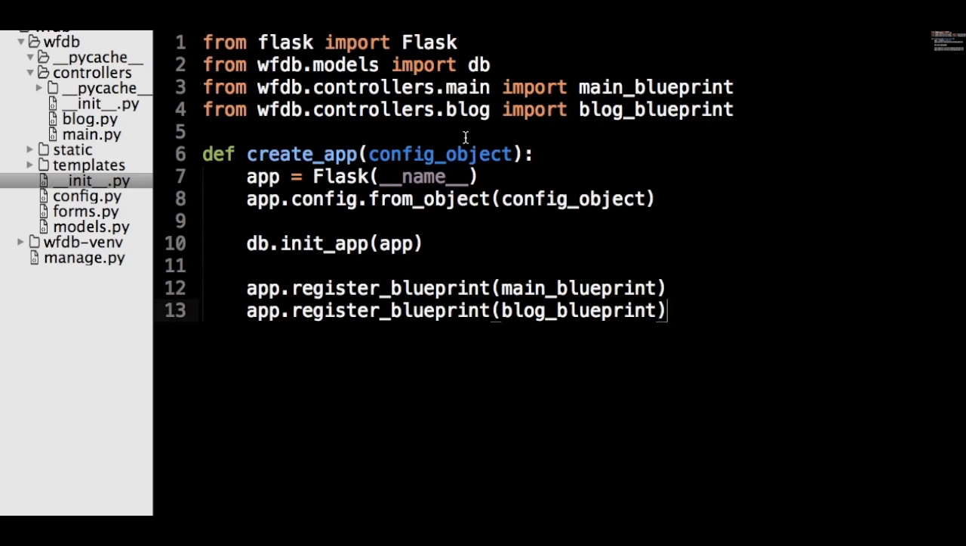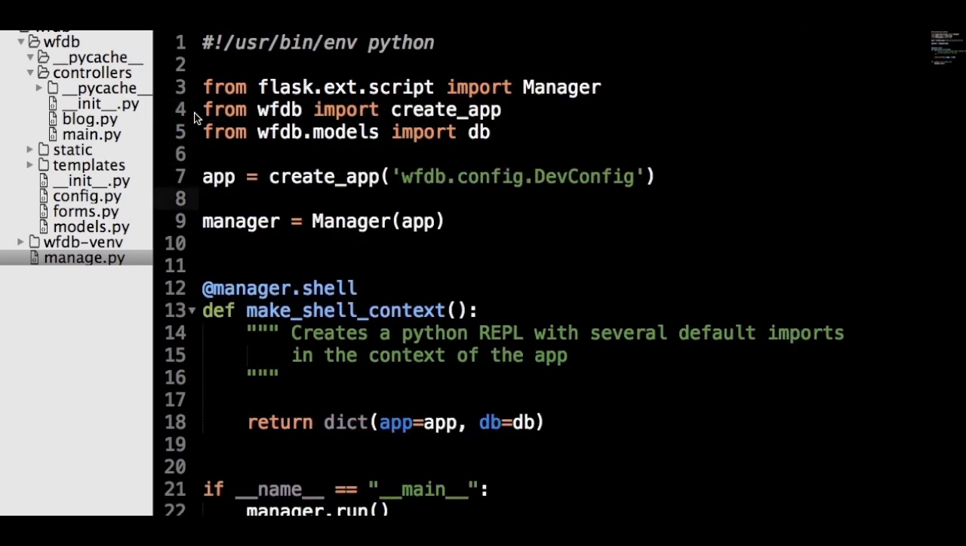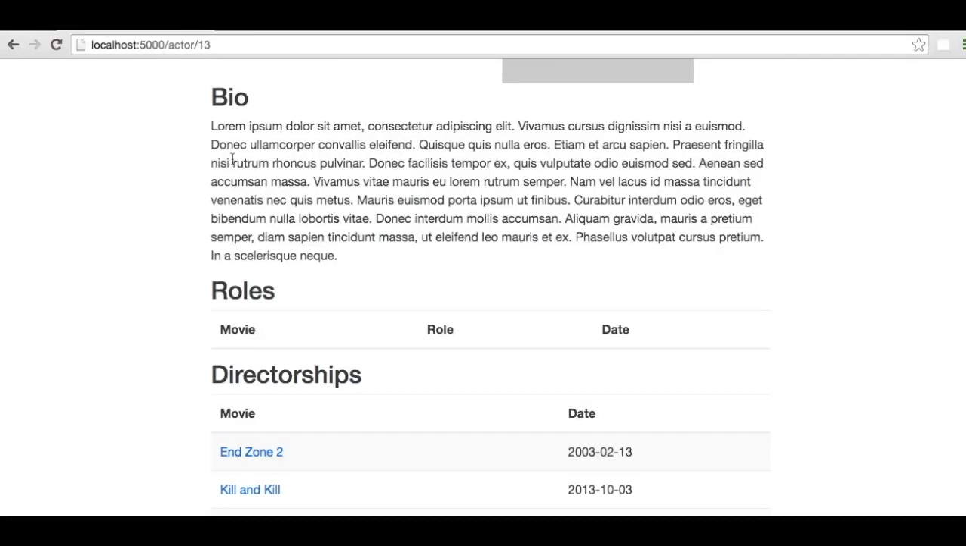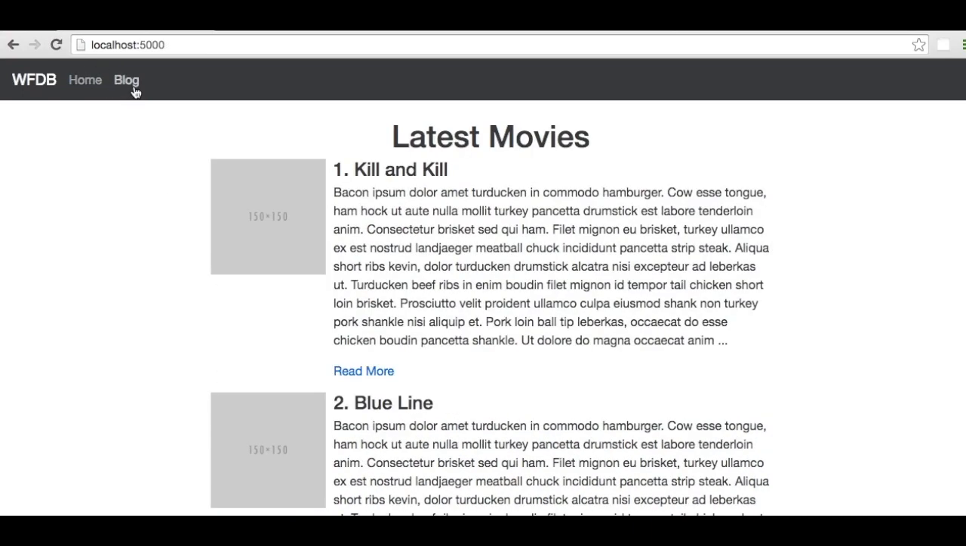Also, we need to change the manage.py file again in order to run our app. As you can see, the code for creating an application object with our new factory method is as simple as it gets. And if we check the browser again, we can see that our app is the same as it was before, visually speaking. Great, isn't it?